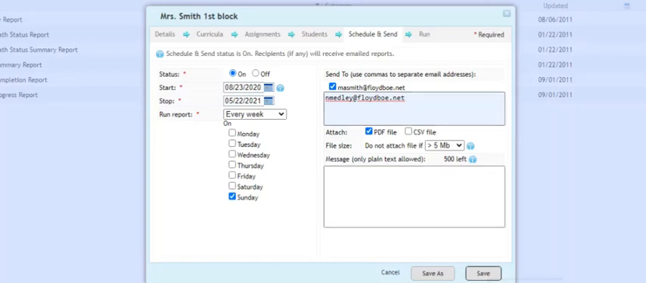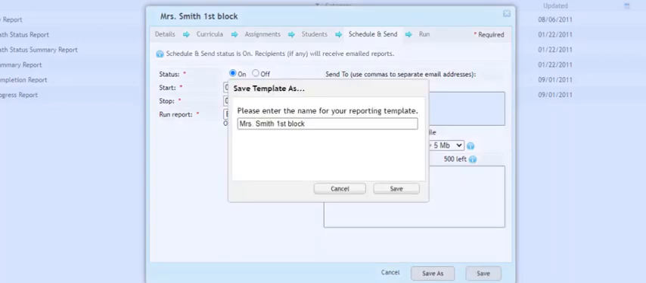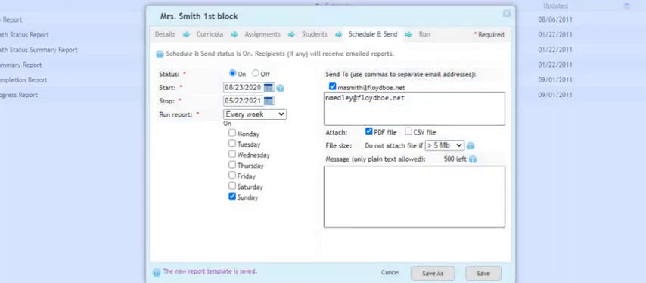And then we're going to click Save. And it will ask you if you're sure that's the name you want to use. We'll say yes, and then now we have saved our report that's going to come to us weekly. So that's how you create a report to come to you through Pathblazer.